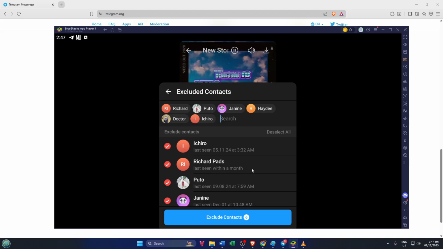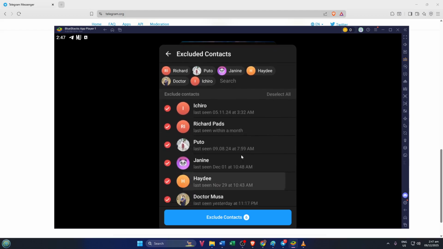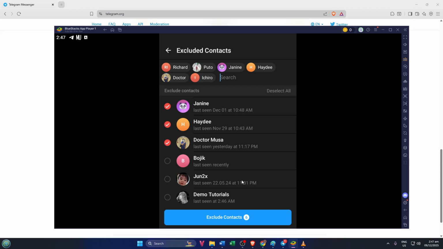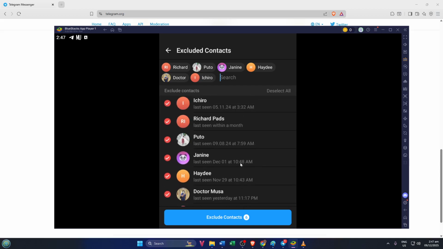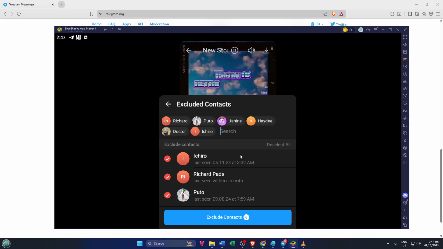You'll see an option right after selecting My Contacts to choose the specific people you don't want to see the story. Go ahead and tap on the names of anyone you'd like to exclude. Take a moment with this. You can scroll, search, and select several people, and don't worry, they won't be notified that you're hiding the story from them. It's a private selection just for your own control.